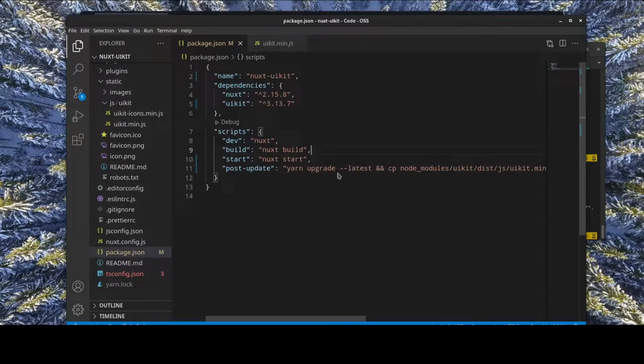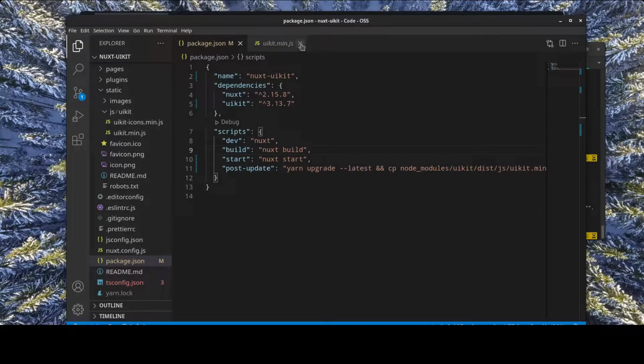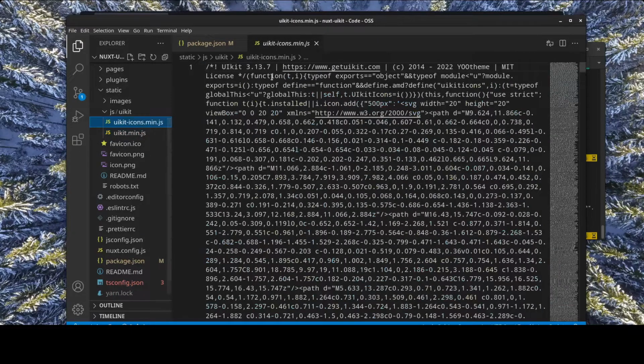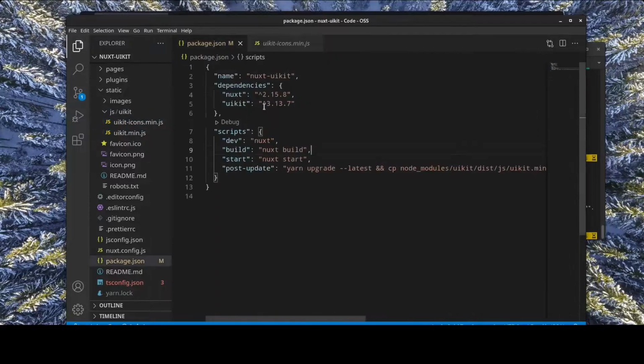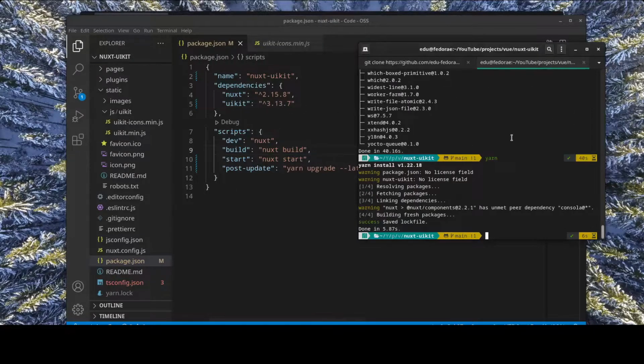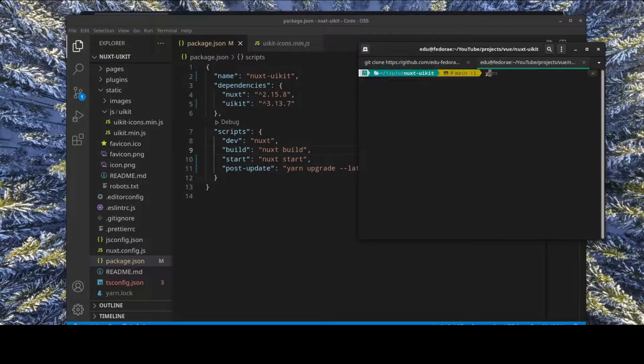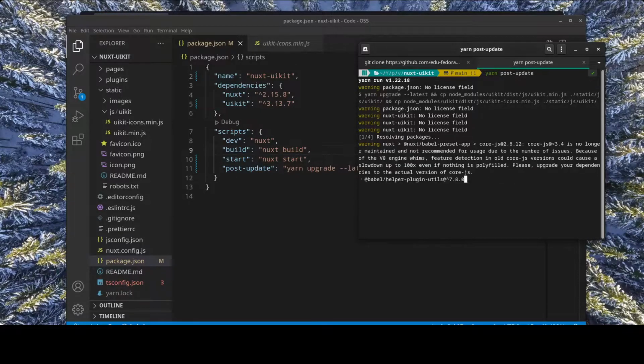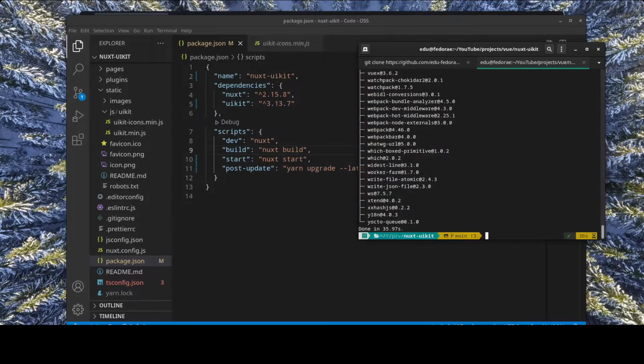So let's go ahead now and save this. And we're going to confirm that now in the static directory, what we have here is still the 3.13.7, and for the main it is still 3.13.7, and here the package version is 3.13.7. And now let me just clear this out, and then we're going to do a yarn post update and click enter, and let's see what happens now. All right, there we go.